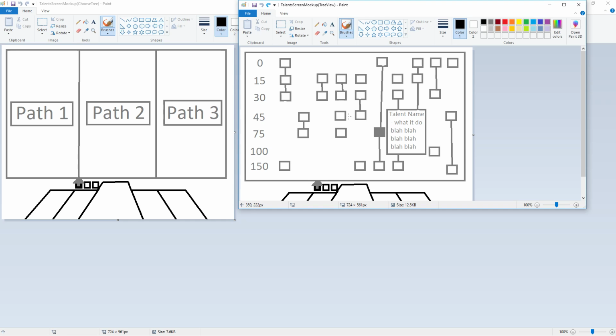And then it's just the squares with the buttons. Whenever you click on one, this little window pops up with what it is and what it does. And then what rank you are and all that information would be added in there.